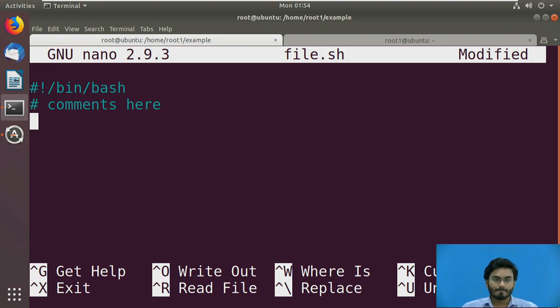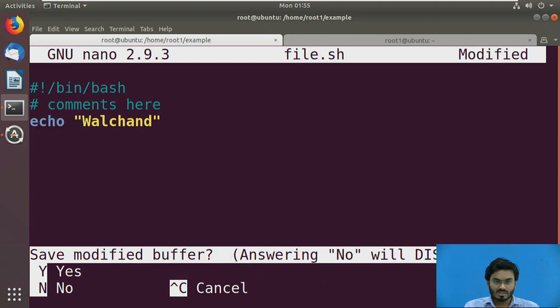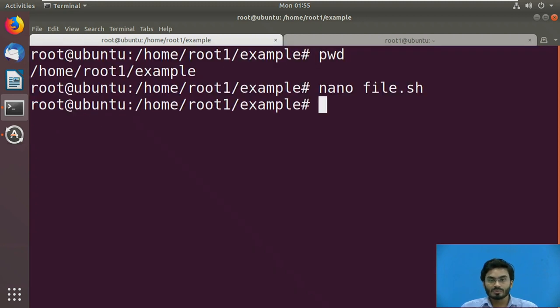Now, apart from this, here we are going to write commands. Let us say I want to simply print a name called Walchand. Then I save this file by pressing Control X, then Y, and then Enter. So this has saved my file.